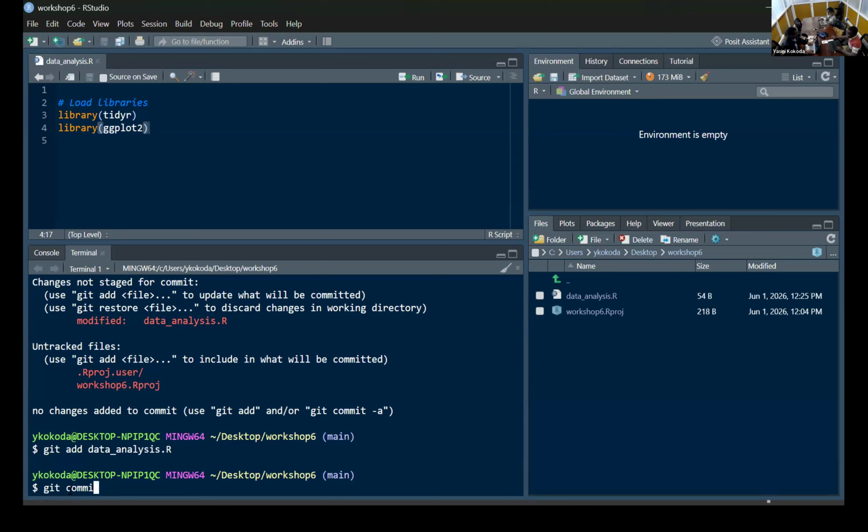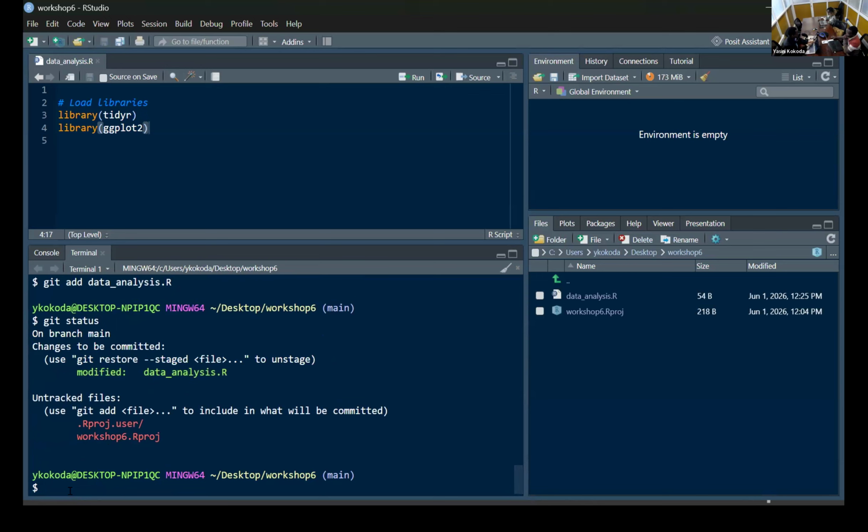So after adding, you can use the upward arrow to go back to the previous commands. When you get to the status, click enter. You will see now the modified file data analysis is in green. It means you already added it, ready for commit.